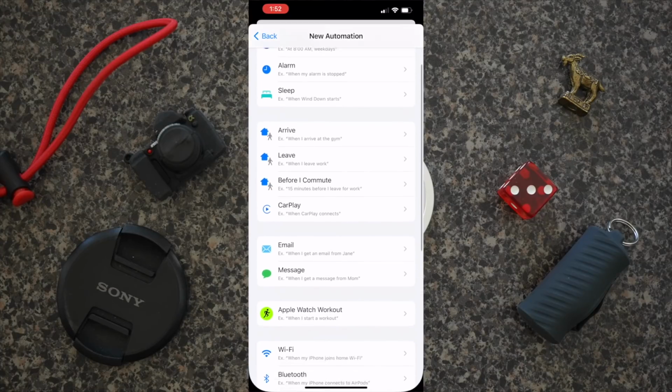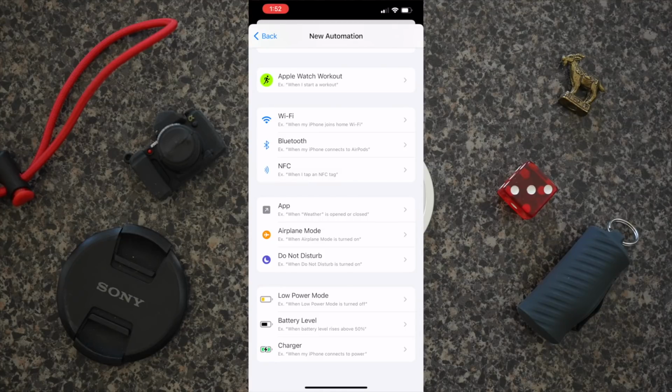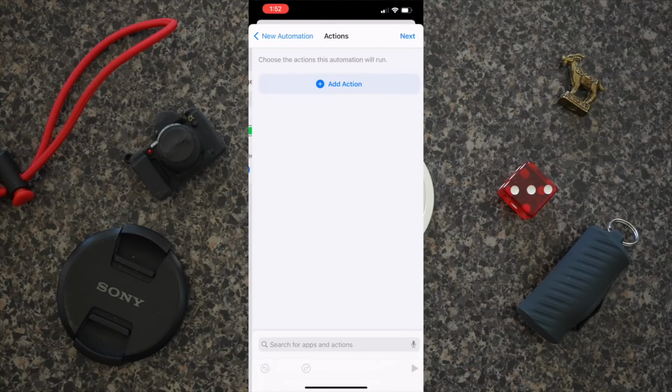After you create your personal automation, it gives you this menu. If you scroll to the bottom, it's going to say charger. If you click on that, it's going to give you a couple options. I have it set to when it's connected, so that it says it when it's connected. So then you click next in the top right hand corner. Then you click add action.